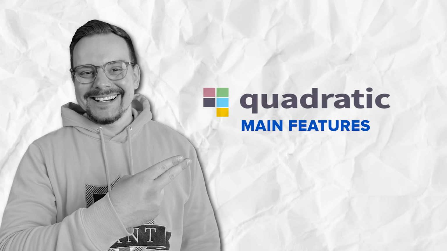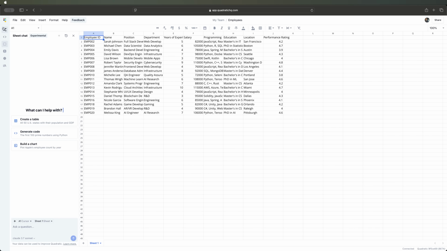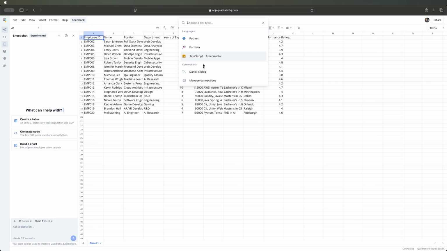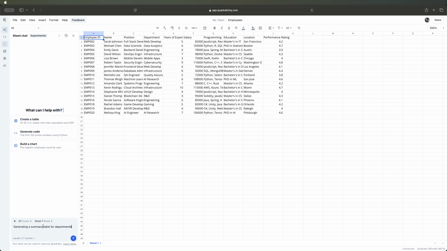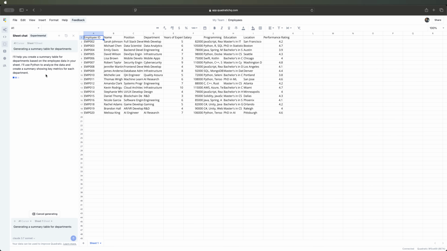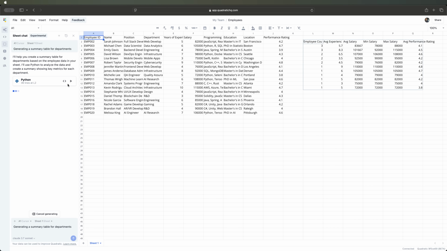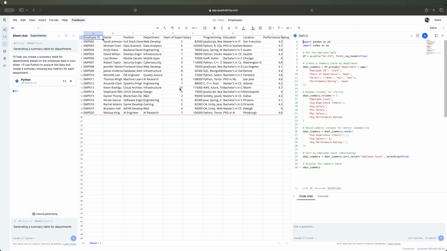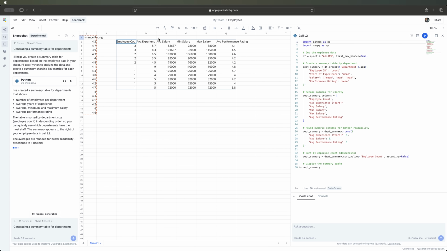Main features. Alright, let's talk features, guys. First up, the built-in AI. This isn't just any AI. It's designed to help you write code. Whether it's Python, SQL, JavaScript, or plain old formulas, the AI can generate clean, efficient code for complex analysis. And it's not a black box. You can see, tweak, and learn from the code it writes.